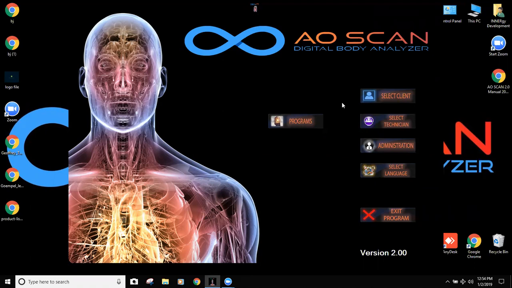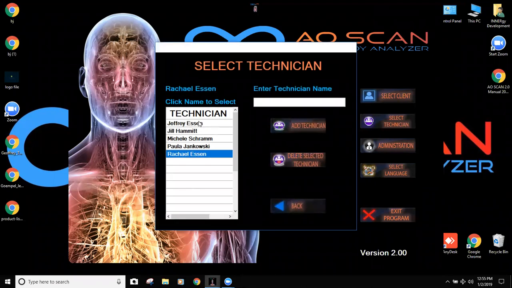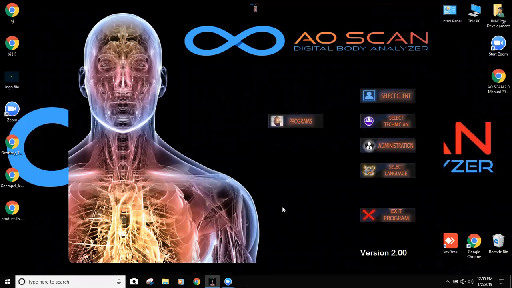Now, in this circumstance, the first thing you want to do once you get into the software is hit Select Technician. Now, I've got myself in there as a technician, so I would just click on it and hit Back. If you are going to be running a scan on someone, you want to select yourself as a technician so that your name shows up on the reports. Next, we want to go select client.